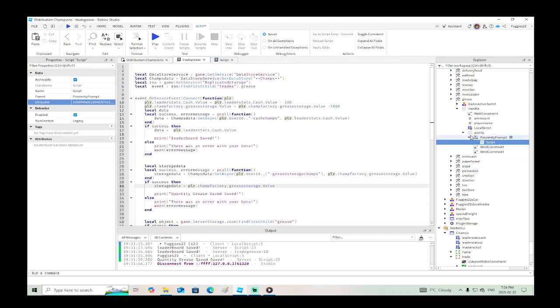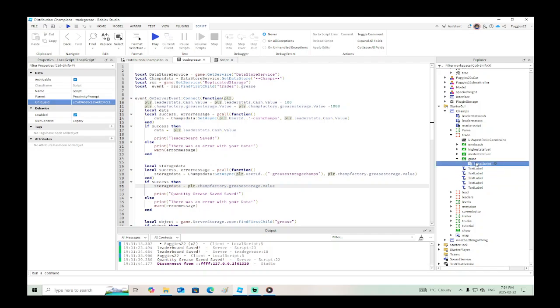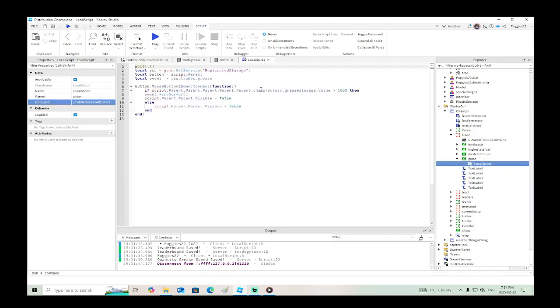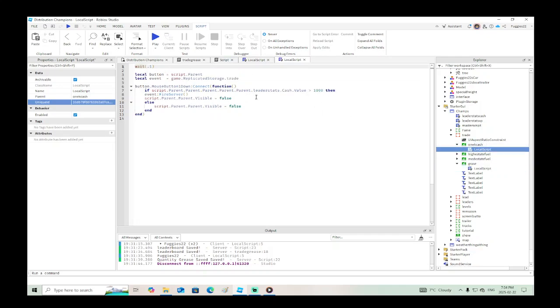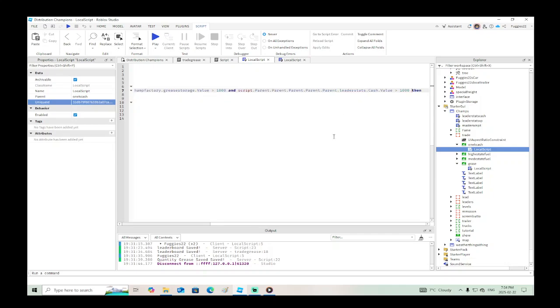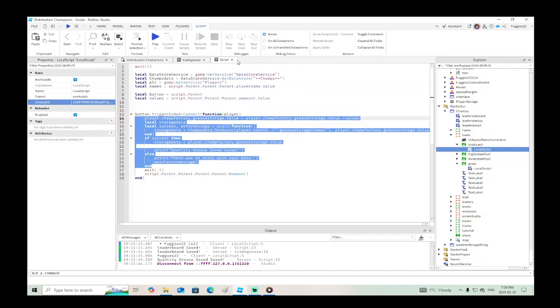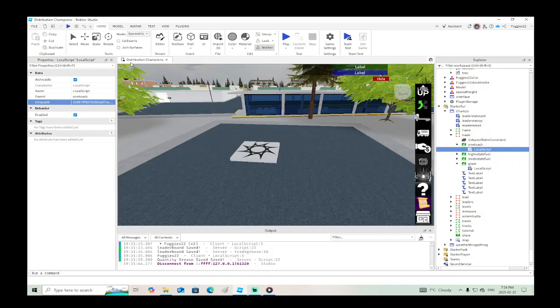So just like that. Now what we have to do is go back to the button, and we have to make sure that locked into the button, yes, it makes sure that we have at least that. And for the cash, we want to say and, then cash is greater than 100, because it's going to cost 100 to spawn it in. Otherwise, it just closes the window. So, I mean, that's basically that, right?